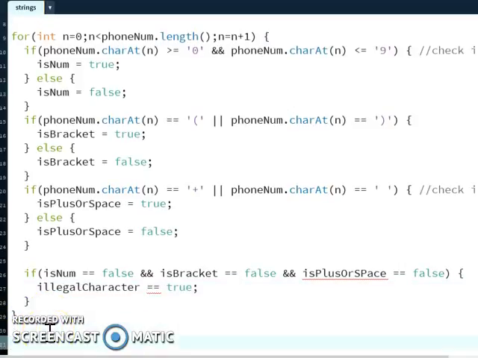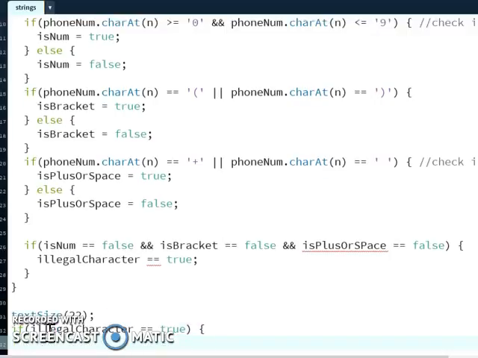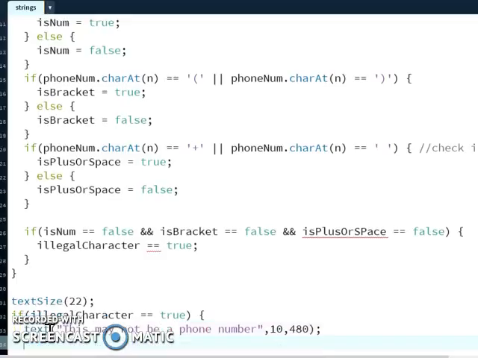Okay. So when it's finished doing that for each character in that string, we want to put the results up on the screen. So we'll set our text size to big, and we'll check to see if illegalCharacter was set to true at any point. So if illegalCharacter is true, then we want to write onto the screen, this may not be a phone number. We'll write that just in a wee bit from the edge and a wee bit from the bottom. Okay.